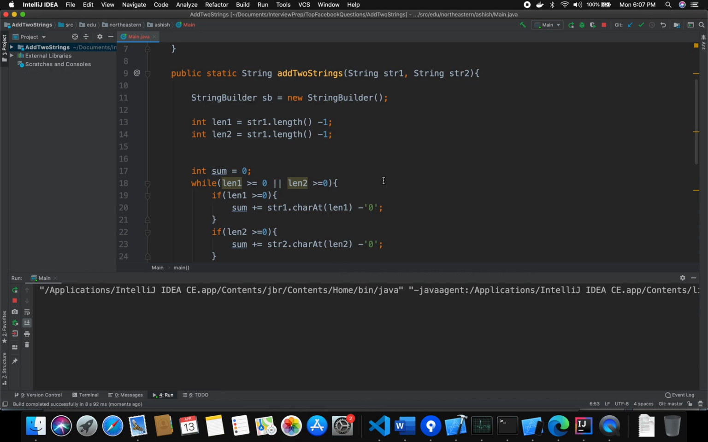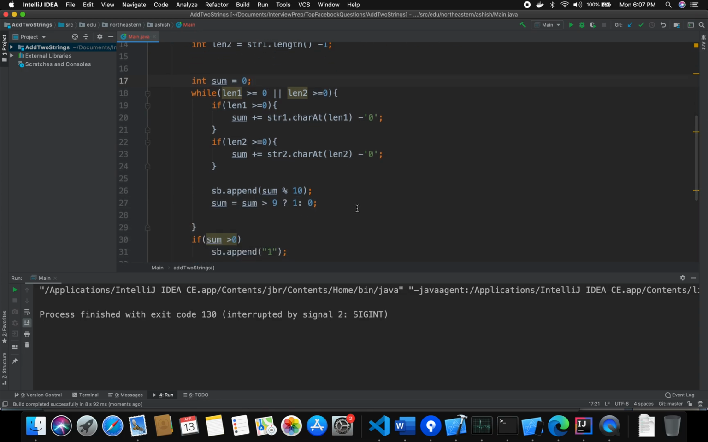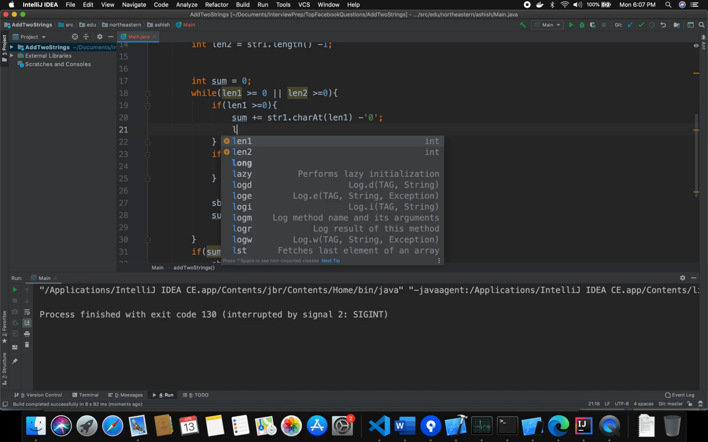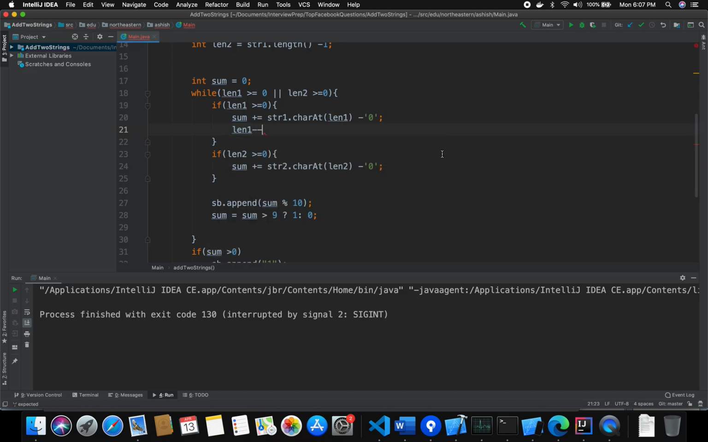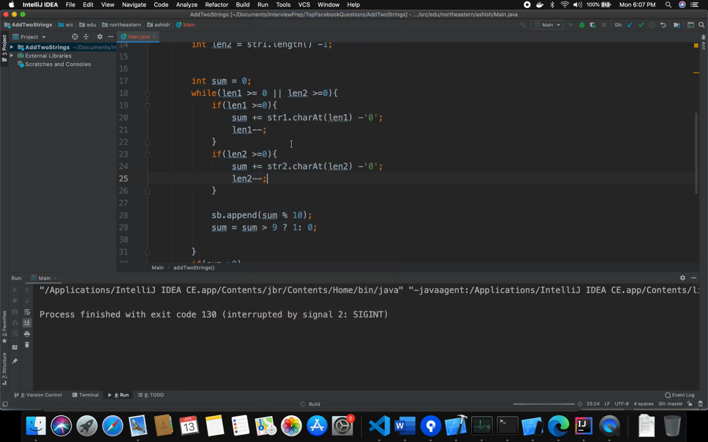I don't know why it is so slow. Oh, did I? Oh yeah, it went into an infinite loop. So I'll say length1 minus minus, and length2 minus minus. Sorry. That was taking it into the infinite loop, that's what was basically happening. So we'll run this and hopefully it compiles, and 120, which is the correct value.